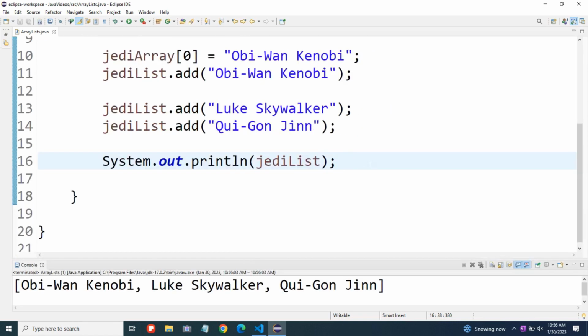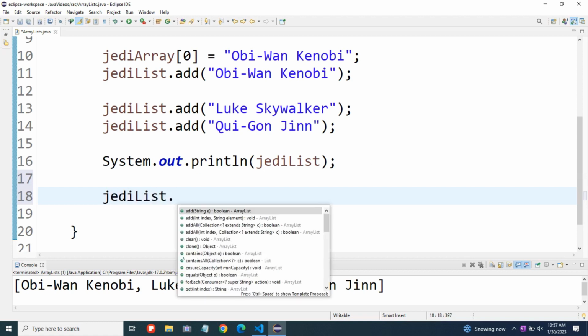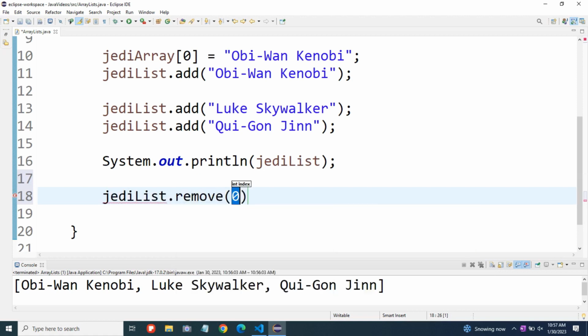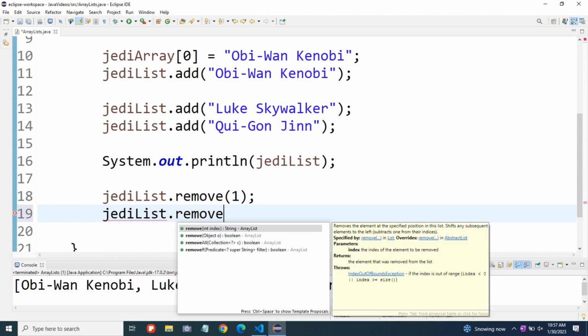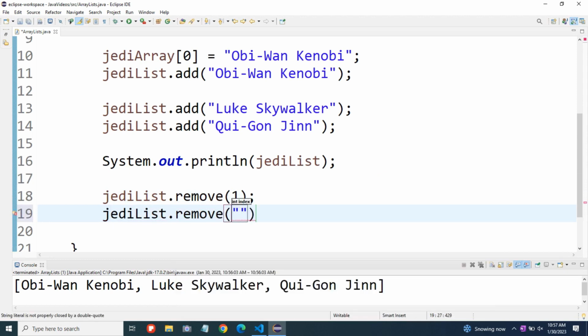Let's remove Luke Skywalker. Removing items from array lists is also beautifully easy compared to normal arrays. We can just say jediList dot remove. And then in the brackets, we can type the index that we want to remove. So if we want to remove Luke Skywalker, we can put 1. Alternatively, we could also say jediList dot remove, and then just type in quotations Luke Skywalker.